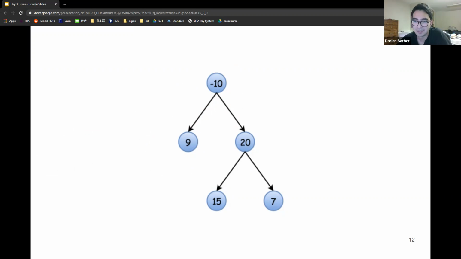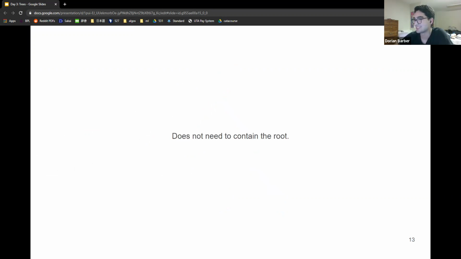So I guess when I was doing this problem, when I read the sentence "does not need to contain the root," I was pretty shocked. And this was kind of my reaction. I was like, oh, it's over. This problem is just way too hard.